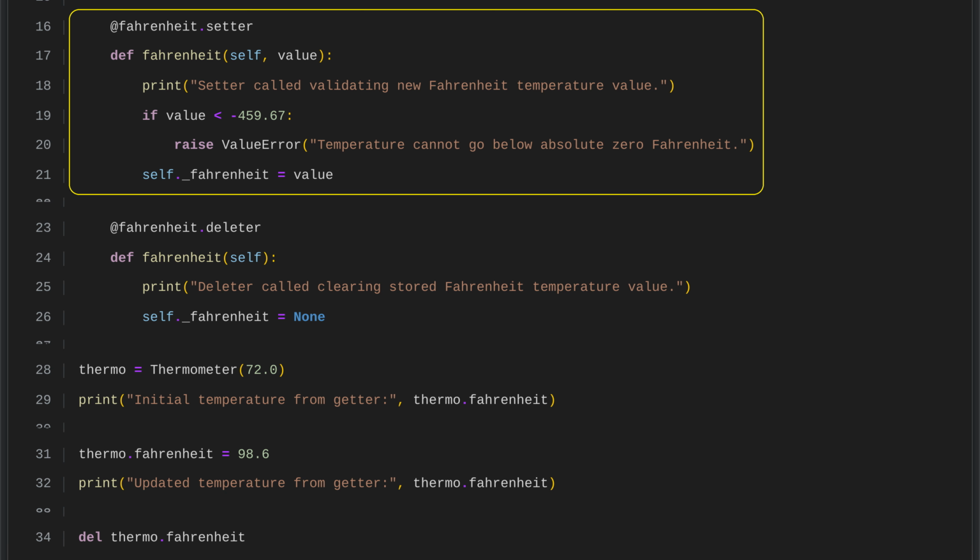The Fahrenheit setter method is responsible for updating the stored temperature value while enforcing a physical limit. When it is called, it first announces that it is validating the new Fahrenheit temperature. It then checks whether the value is below -459.67 degrees, which represents absolute zero in Fahrenheit. If the value is below this limit, it raises a value error to block an impossible temperature. If the value passes this check, the method safely updates the internal temperature storage with the new Fahrenheit value.